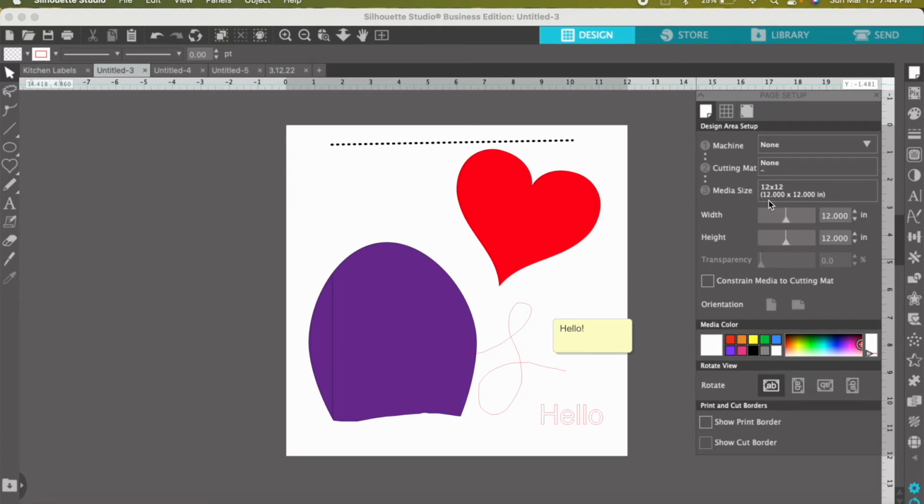Something I love, I think this is my favorite thing about the cutting machine, is you don't have to have a mat. And you don't have to use a special kind of vinyl in order to not have a mat. You just use regular vinyl and you don't have to have the mat in there at all. And you can cut as long as you want. It's so nice. But, so you can select that.